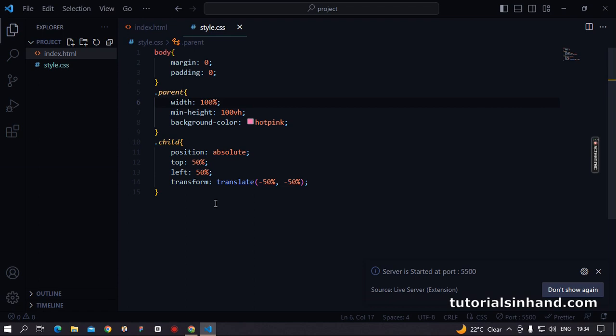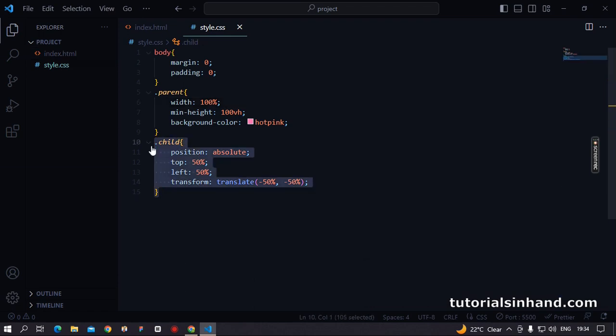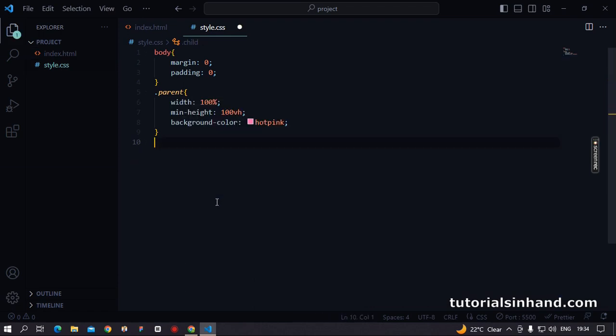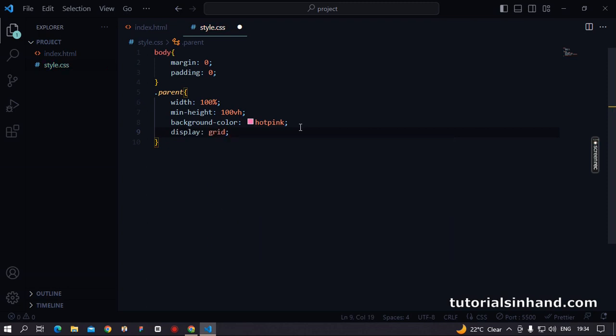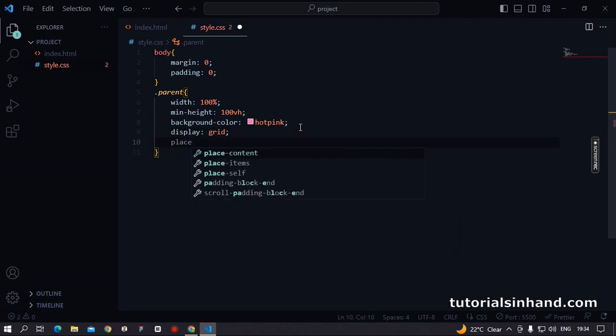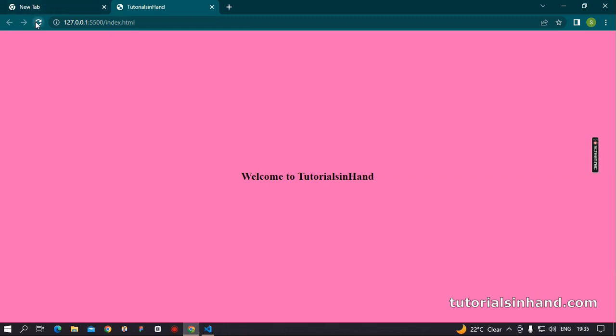The second method we will use is using grid. For grid I will remove this entire child class, and inside the parent class CSS we will write display grid, and after that place items center. So now if you see again, our child component is basically at the center of the web page.